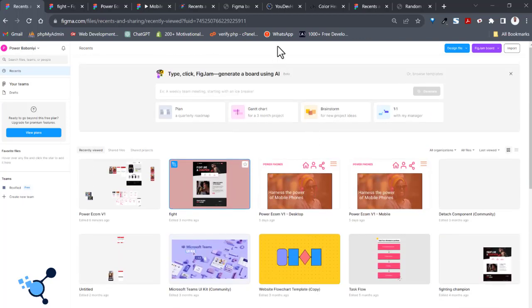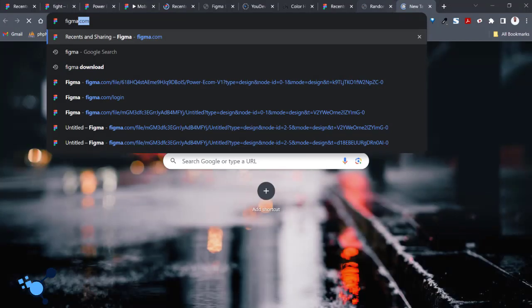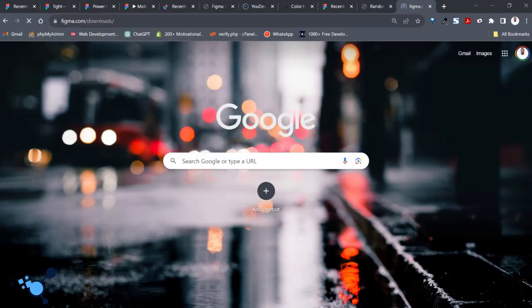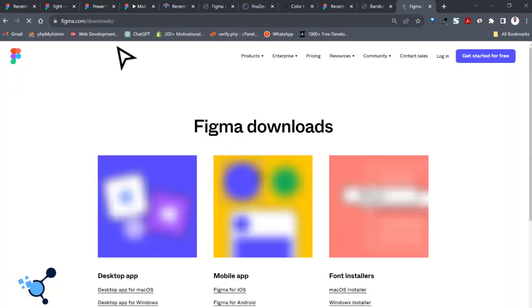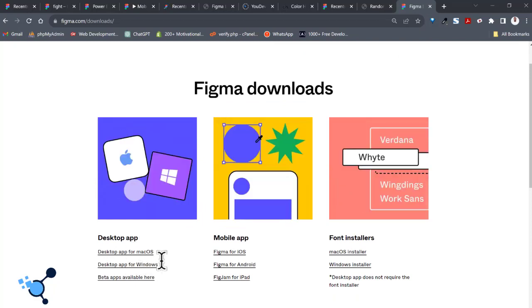So if you also want to download it for your desktop, to have a desktop version, you go to figma.com/downloads, and it brings you into the download. Do you want to download the desktop app for Mac OS, or do you want it for Windows? Do you want it for your iPhone, your Android or your iPad?